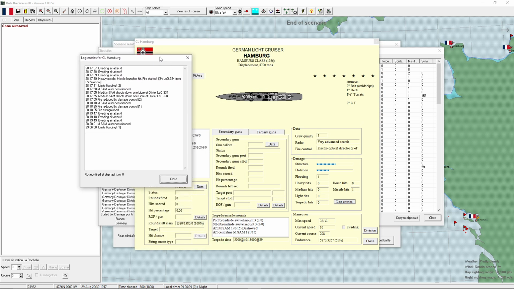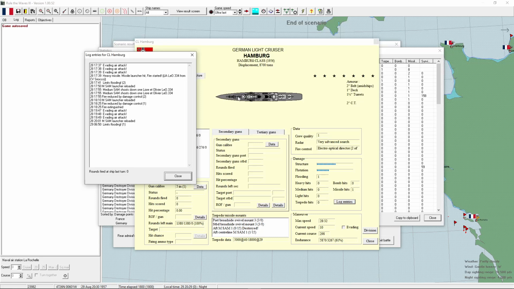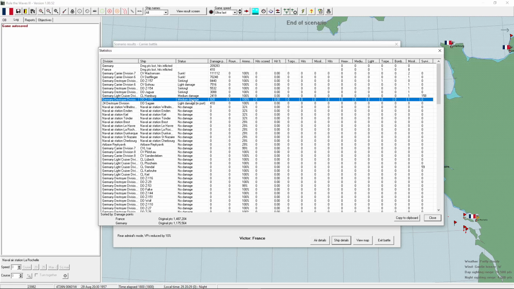What is she actually equipped with? 5-inch dual-purpose guns. Looks like mostly forward mounts with a couple of aft missile launchers. Yeah, medium SAM shoots down a couple of our planes, so Hamburg did pretty well.